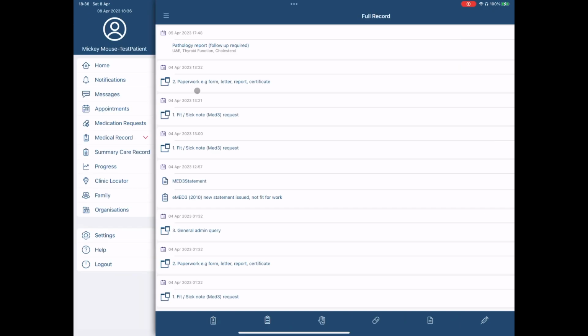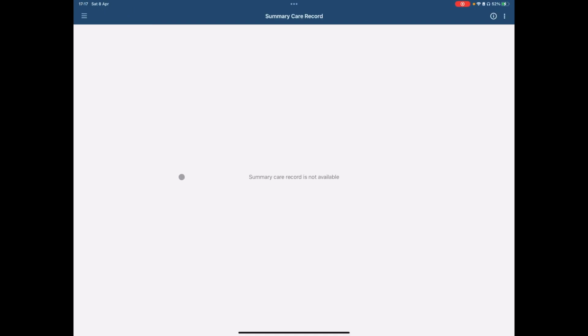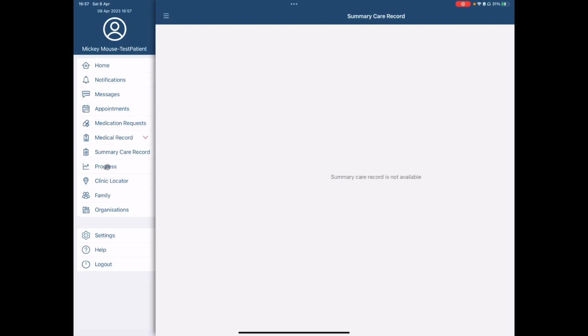Moving on to the next section, the summary care record. The summary care record is an electronic record of important patient information created from GP medical records, and they can be seen and used by authorized staff in other areas of the healthcare system. As a minimum, the summary care record will hold important information about current medication, allergies, and the name, address, date of birth, and NHS number of the patient.